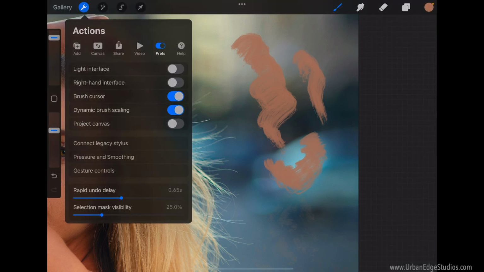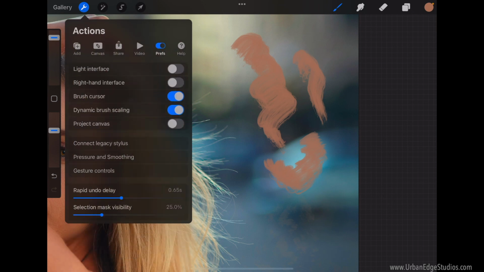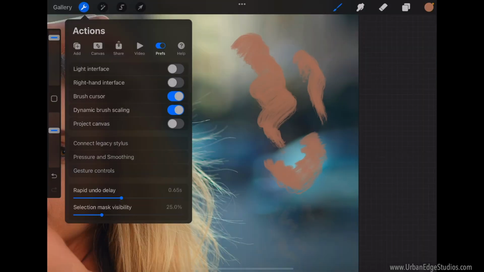So I kind of like the light interface, but you really don't want that to interfere with your project. So that's really cool that they give you the option for that. Most of the other options seems like everything else that we had before. Finger will always smudge, stuff like that. I think that is all stuff that was kind of already there.